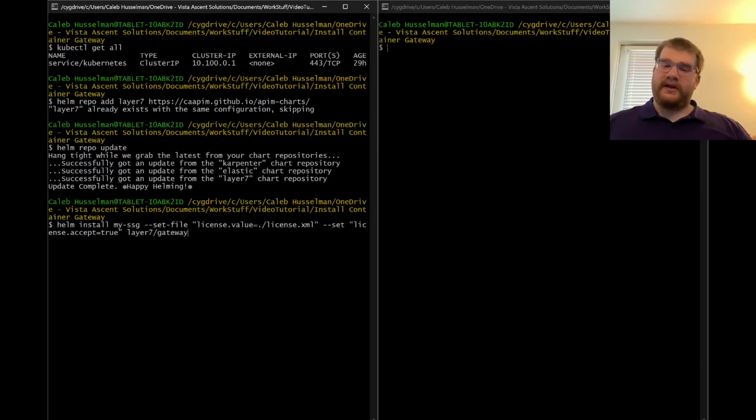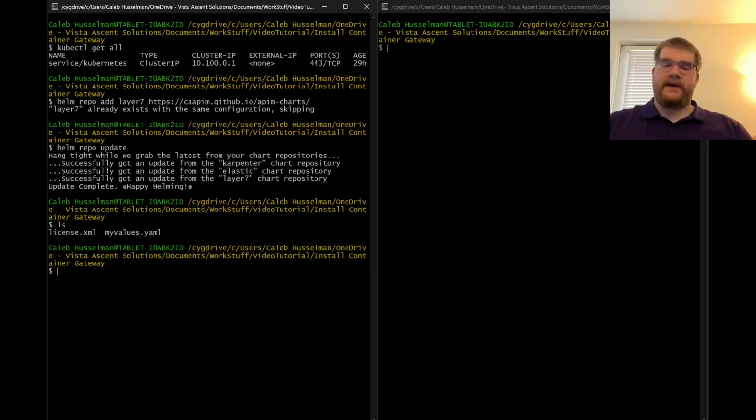However, this is using Layer 7's default configurations, and Layer 7 and Vista Ascent both highly recommend that you go through the actual values.yaml that the gateway uses as defaults and figure out what you actually need to modify and install using the modified values file. So in my folder here, I have my gateway license as well as a myvalues.yaml.